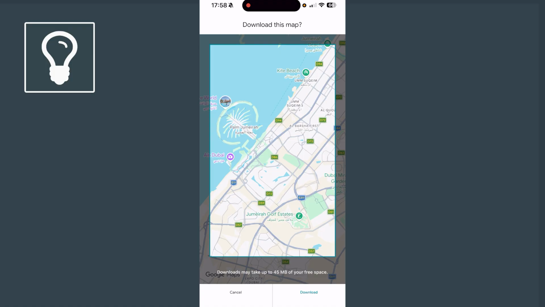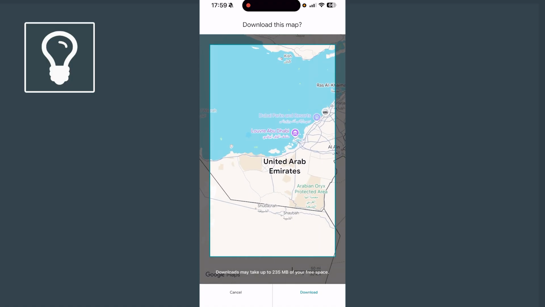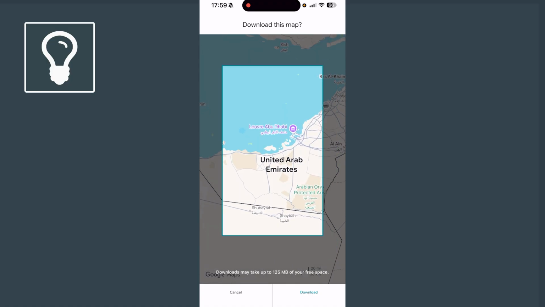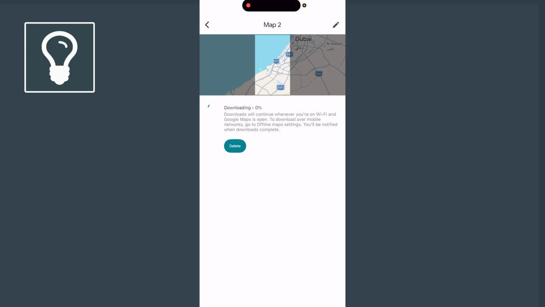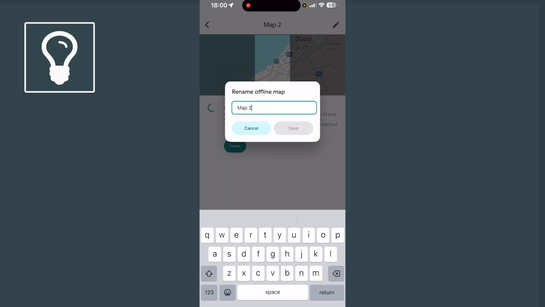So this specific area will take up 45 megabytes. You can, however, scroll out quite a bit and get in whole countries. Once you've selected your area, go to download and you'll then see it start to download. You can exit out of this if needed, as well as go to the pen icon in the top right hand corner and name it.